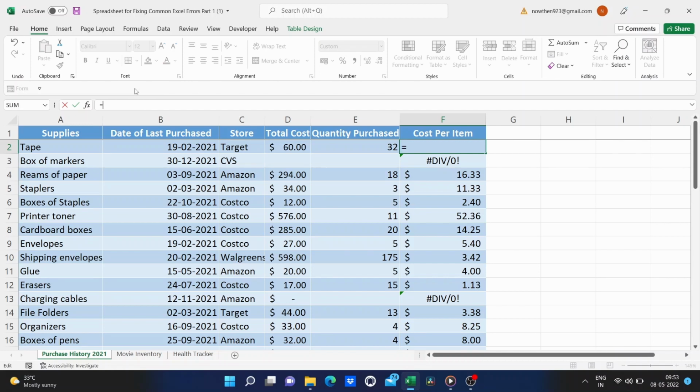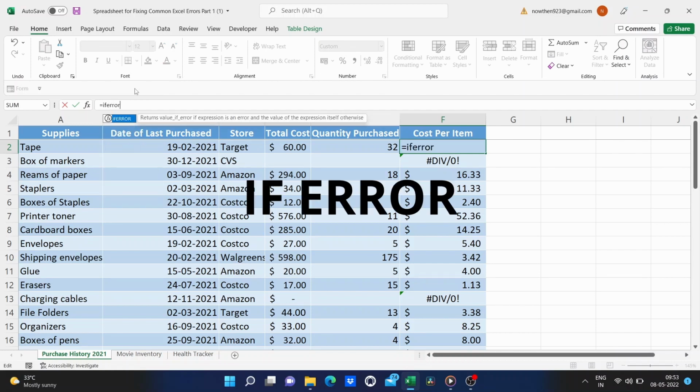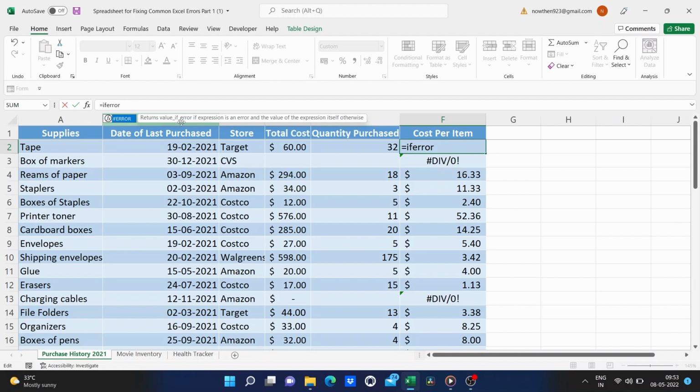So I'll type equals and then I'll start out with something called IFERROR. It's kind of a weird function to use, but notice what it says: returns value if error, if expression is an error, and the value of the expression itself otherwise. So this basically helps guard against errors and produces something if there is an error. Okay, so IFERROR, left parentheses, and now I'll put in the total cost for the tape, so D2. So I type in D2 divided by E2. And then I put in a comma, and then after the comma, look what it's expecting. It's expecting the value if error.